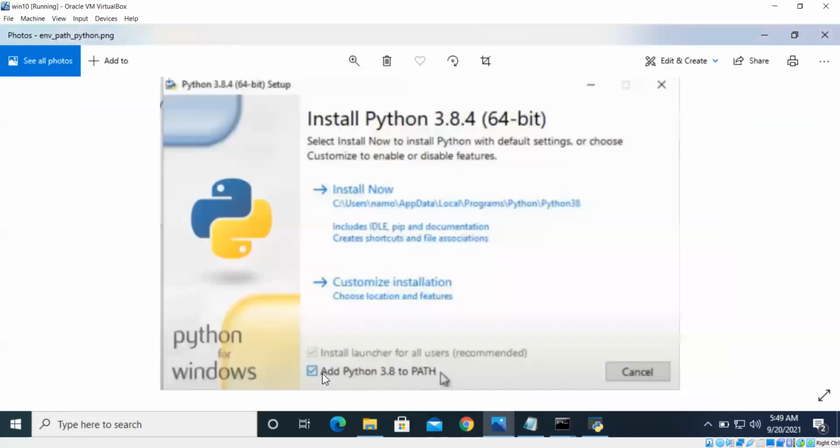So make sure you check mark it. If you are unable to check mark or you have missed it, please follow this video so you can do it manually as well.